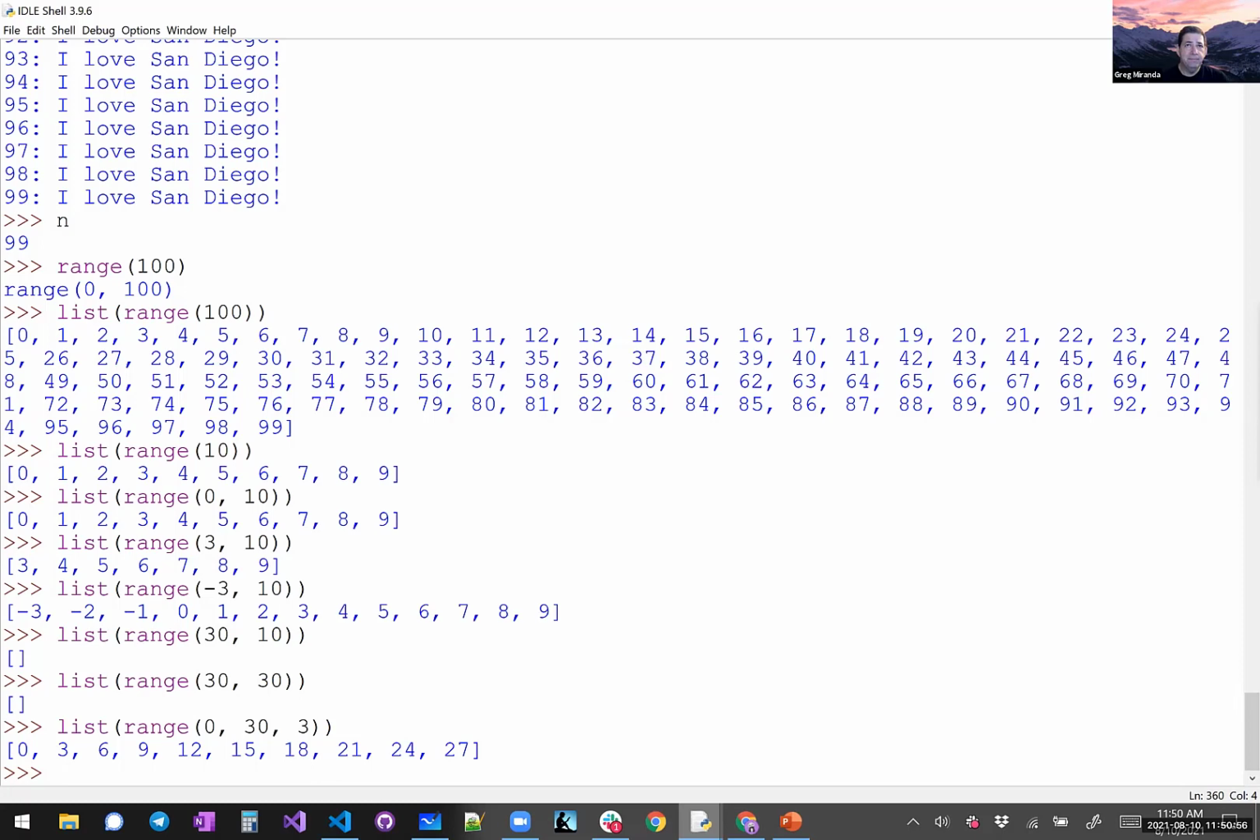Why didn't we get to 30? Remember, we don't include the last number. If you really want the 30, then you have to go larger than 30. But the step allows us to skip over numbers, right? So we can count by 1s. In fact, the default is counting by 1s. Count by 2s, 3s, 4s, 5s. What if you want to just count by 5? You make your step 5. So we can change how we step through it based off of that step number, that third number, which is optional. You don't have to do it. If you don't put the step in there, you default to 1.